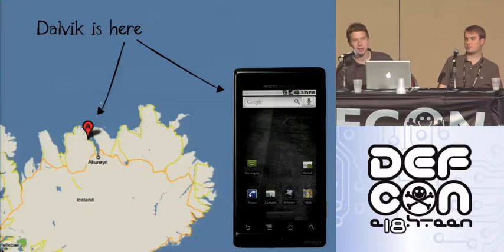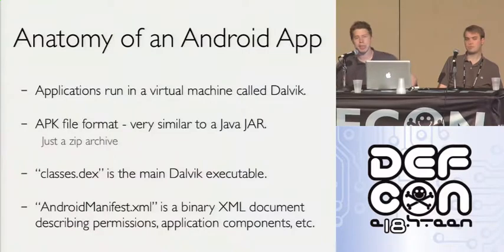So Dalvik is not only a fishing village in Iceland, it's also the VM on Android. It's actually pretty cool. It's similar to a JVM, and it has a lot of differences that frankly don't matter to our analysis right now, but it's really optimized for mobile. The application packages for Dalvik are called APKs.